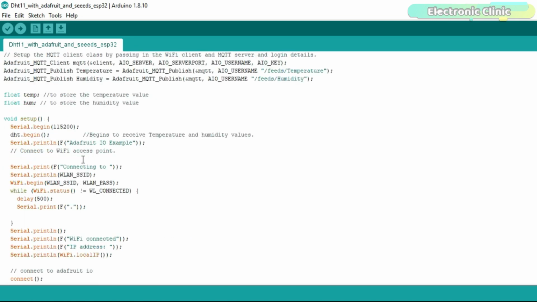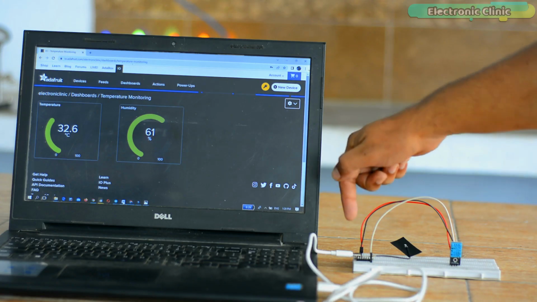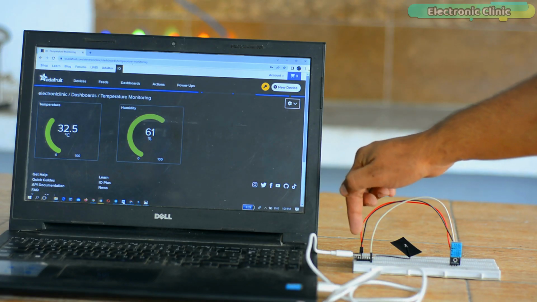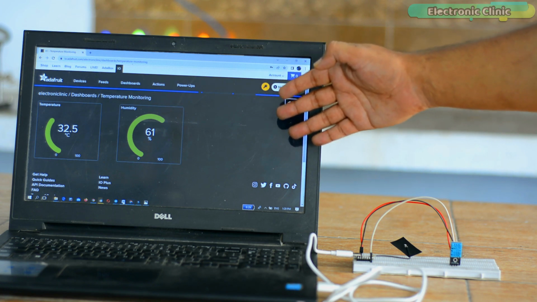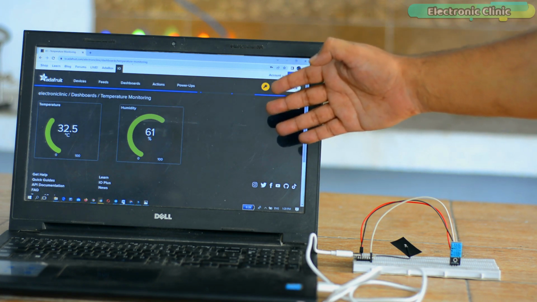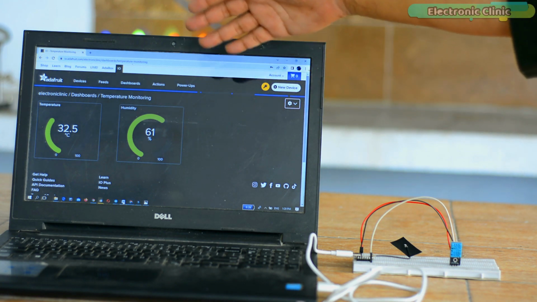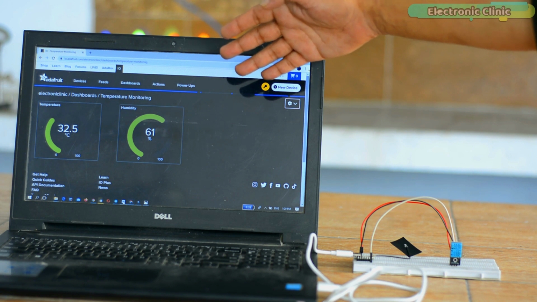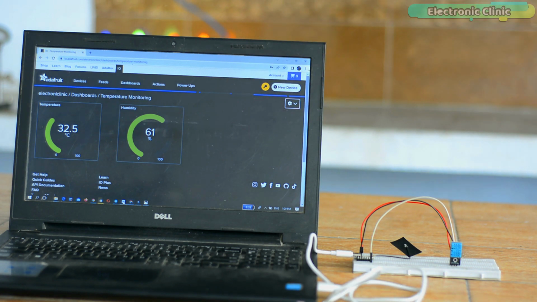Upload this code the same way as we did in the LED example. Right now, the Xiao ESP32C3 and laptop both are connected to the Wi-Fi. You can use the same Wi-Fi network or different Wi-Fi networks. Anyway, you can see temperature and humidity values on the gauges. Let me apply some heat and you will see an increase in the temperature.